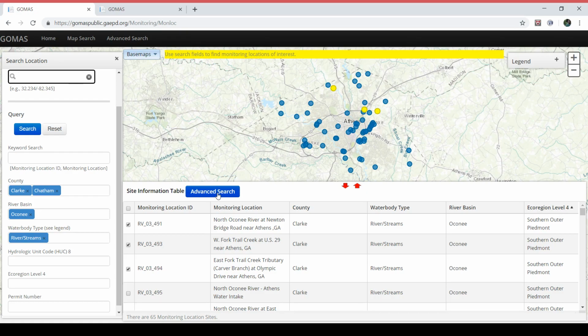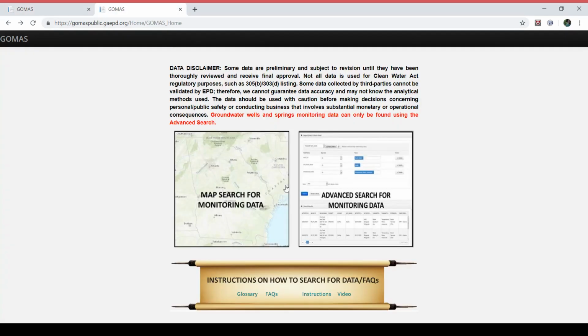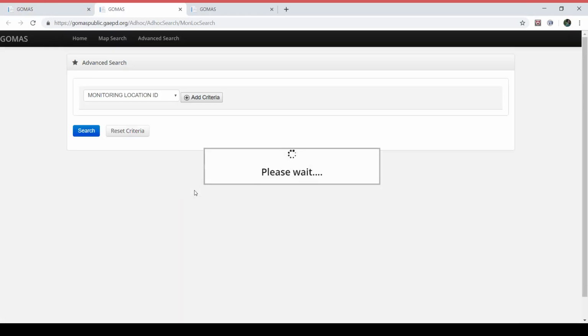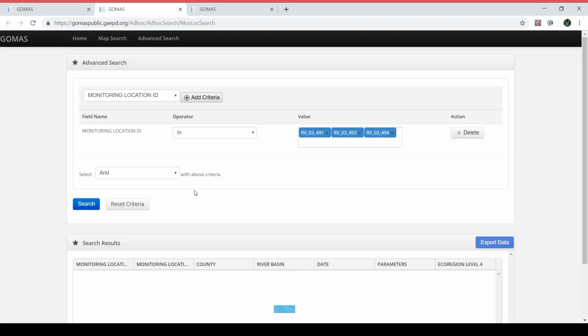The available criteria allow you to limit the data by monitoring location, parameter, sample date, and project name. The Advanced Search query pathway can be accessed from the Map Search for Monitoring Data or the Public Database Portal. If you use the Map Search, the monitoring location ID selected will be pre-filled. If the Advanced Search is accessed from the Public Database Portal, you will have to select criteria to search from the drop-down menu next to the Add Criteria button located at the top of the page.